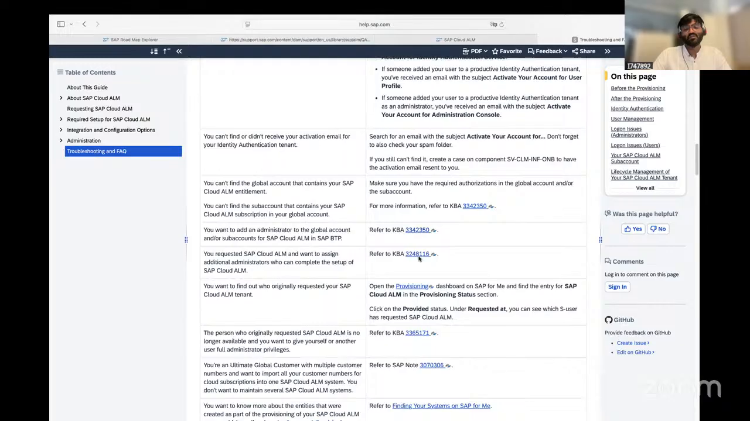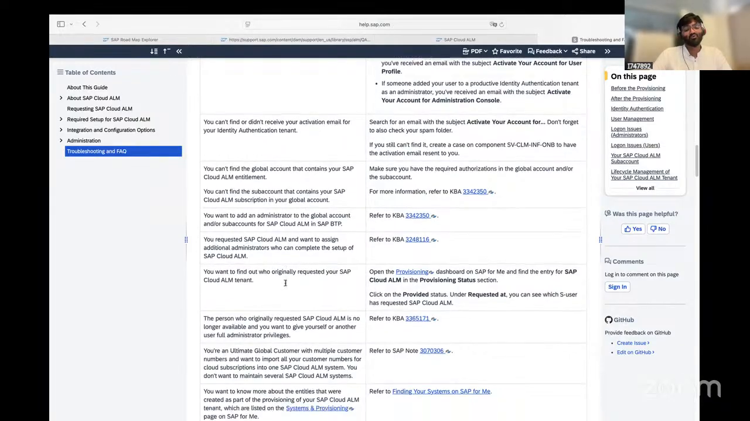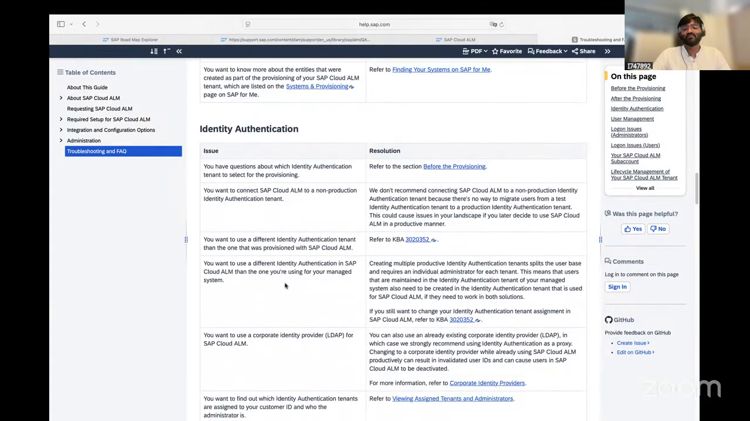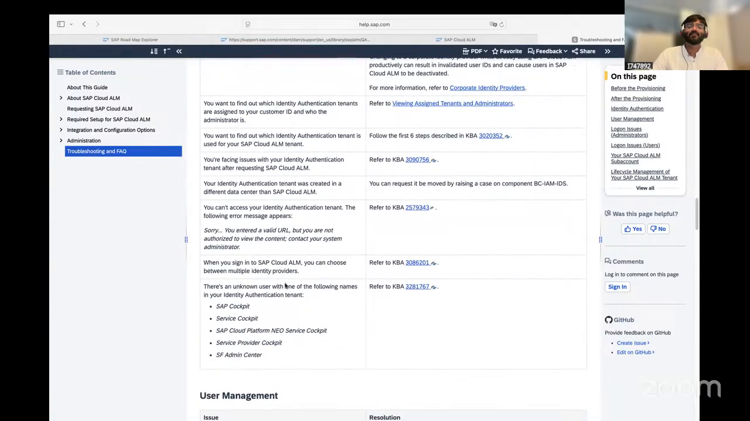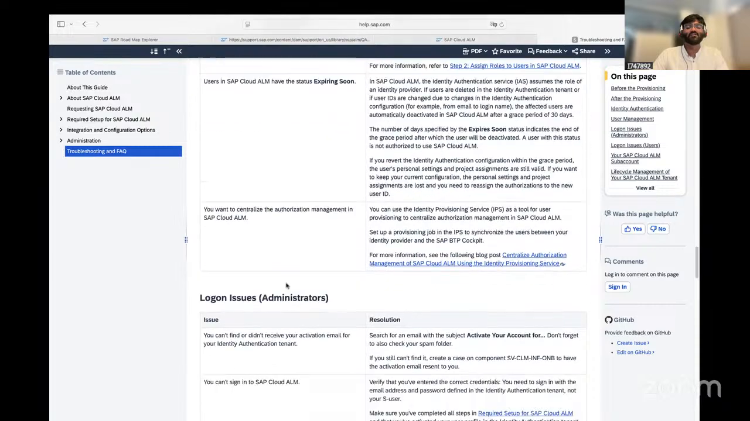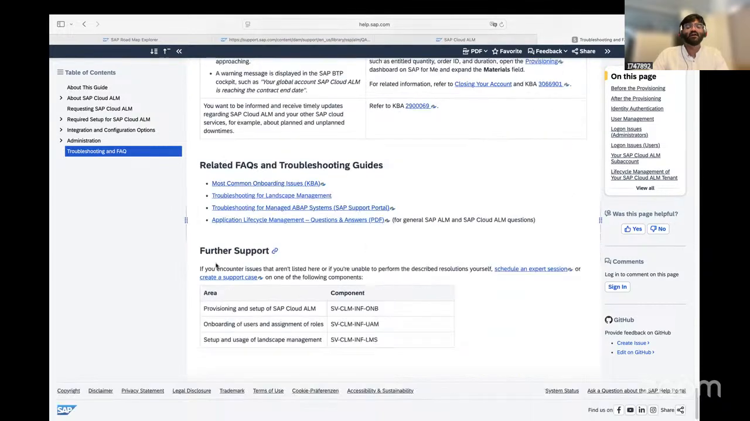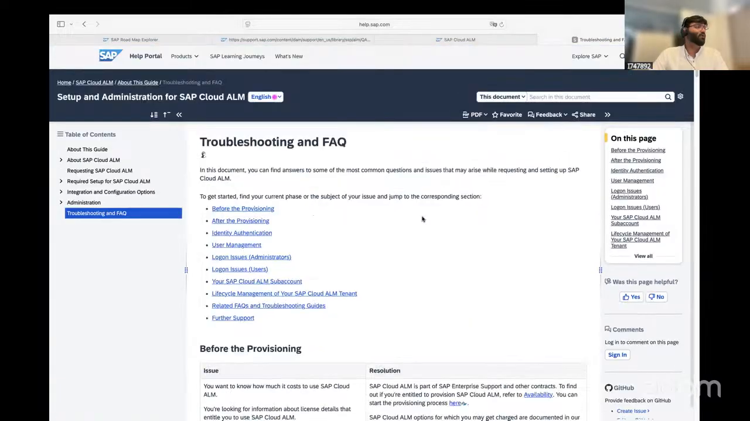There are links to all the resolutions because most of the scenarios are not new. This product has been running for 4.5 years plus and is going to reach 5 years now. So we have all the documentation, and if you are stuck anywhere, this is all the support we also provide after this documentation. If it's not enough, you can schedule an expert session or create a ticket with the specific component, for example, in the onboarding stage, user access management, or landscape management, and we are here to help you out.